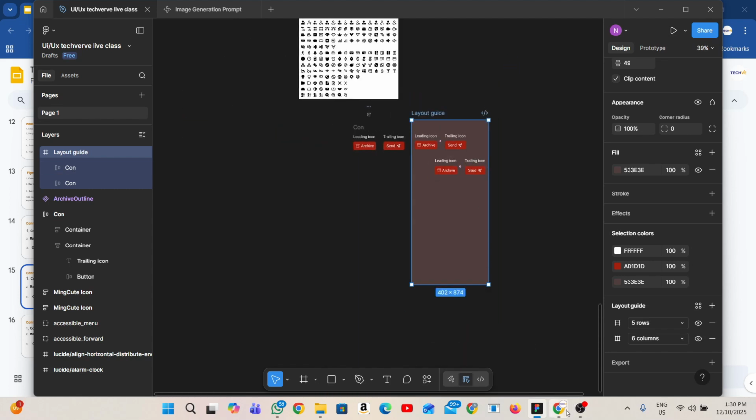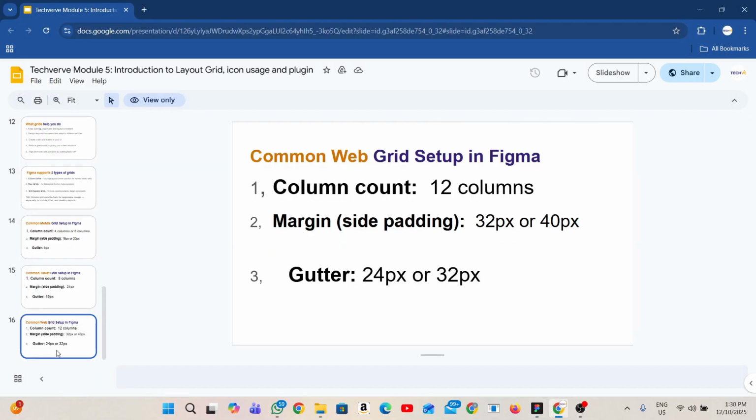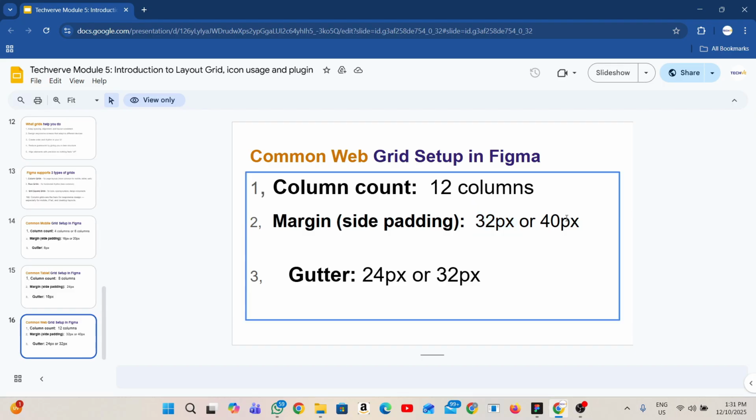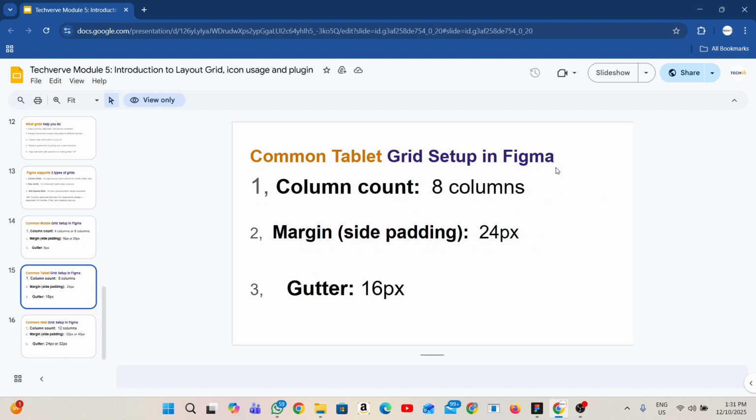So let's do that for web, right? Common web grid setup in Figma. We have column count 12, margin 40 or so. What I specifically use on my web is 40, 60, 80. Most times it's even 80 I use. 80 to 120. So it's just the same thing. For your column count, if you use this 80 to 120, then 24, still the same thing, and that is it. So for your tablet, this is your tablet, 24. Can you see? You got a 16. This is your tablet. This is your web. This is your tablet here. So just do the same thing for your tablet and your web.